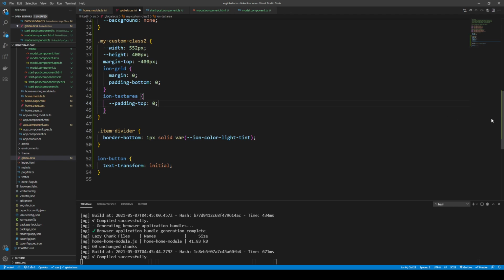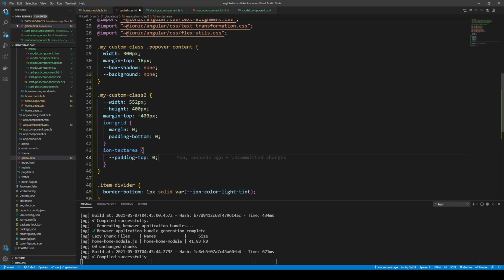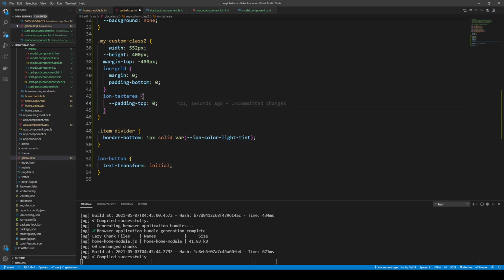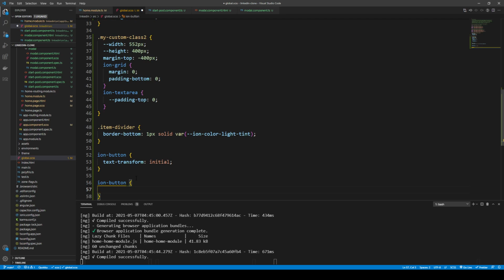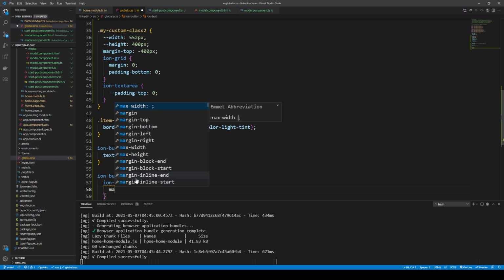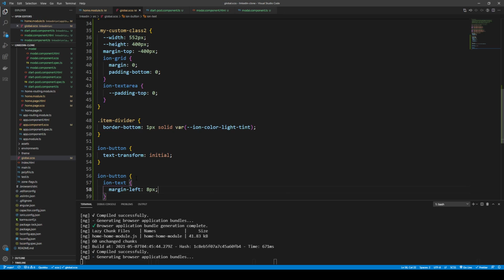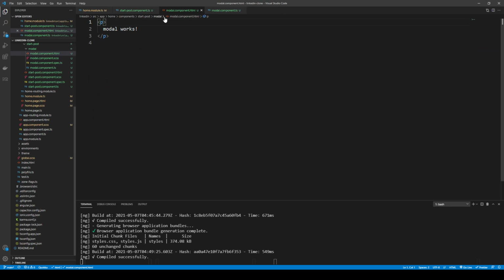And all else I really need in this global style sheet before I can close it for now is having the ion button. So the ion button, when the text is inside an ion button, we just want a little bit of spacing on the left hand side there, so it's not tugged up all the way to the left. And I'm just going to use 8 pixels here. So I can close these style sheets up, and we can start to work on our modal component, working on the template here.